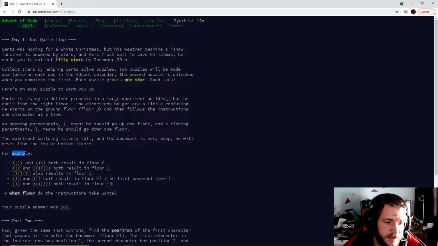So, your examples are, this would be up, up, down, down, and up, down, both of those result in him being on floor 0. If you have up, up, up, or up, down, up, that results in him being on floor 3. If you have down, down, up, up, that's also floor 3. Up, down, or down, up, both result in -1, which is the first basement level. Down, up, up, down is also -3. So, what floor do the instructions take Santa to?